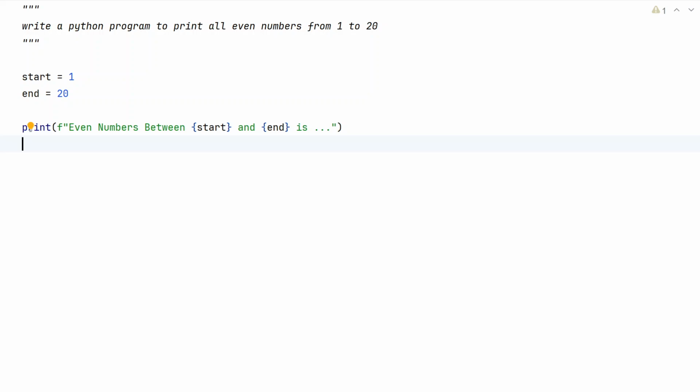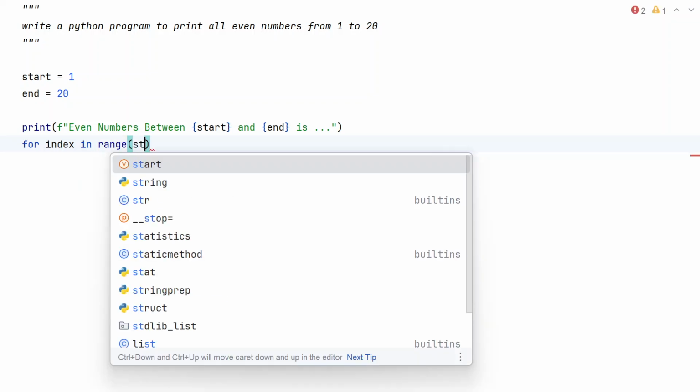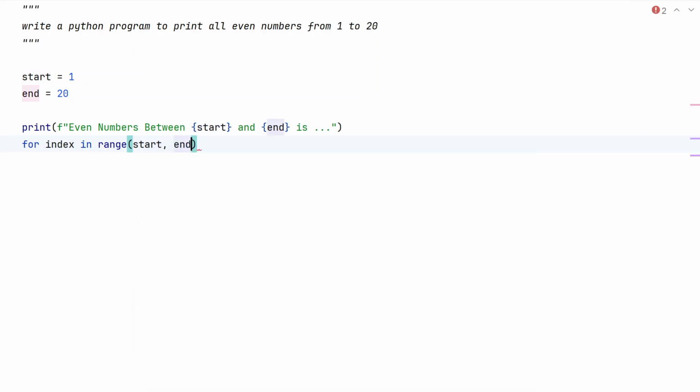Let's use a for loop to iterate now. Once we print a user friendly message, let's write the code for iteration. So let's use for loop, for index in range function, and try to get the range, that is start and end. I have to add plus one over here in order to consider the end value as well. So I have also included 20, that is the reason I have added end plus 1.